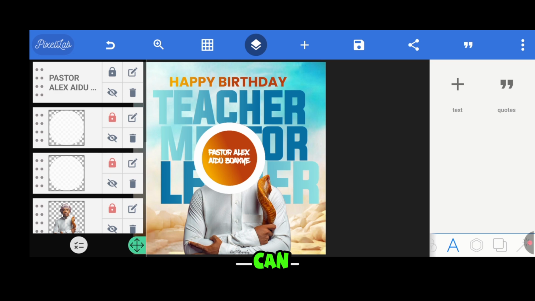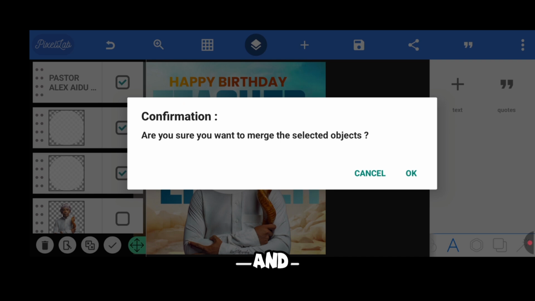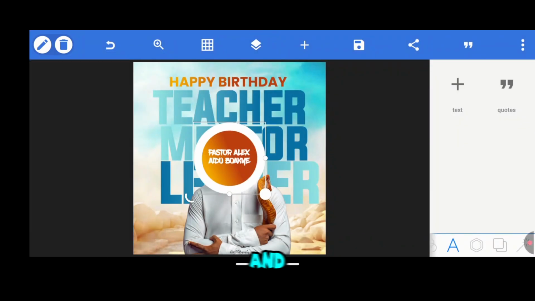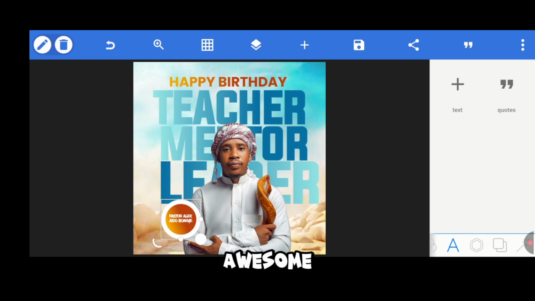Then we can group these two shapes and the name together, reduce the size this way, and position it here. Awesome.